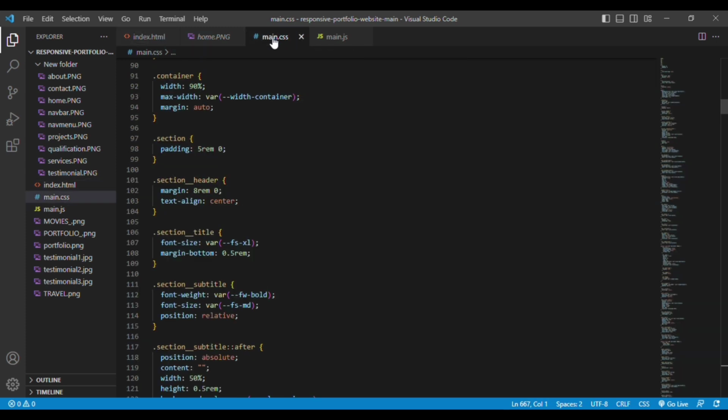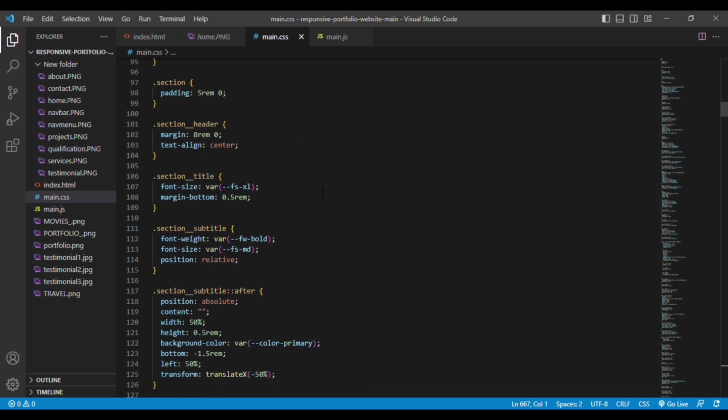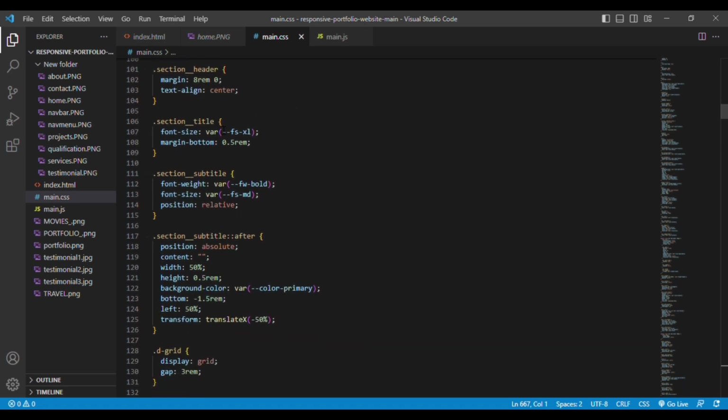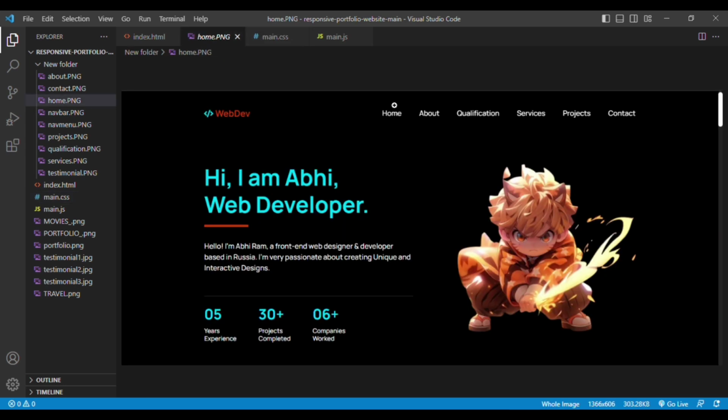So next, for the section, we are giving padding, section heading. Next we have section title. Then you can see the margin is 8.0. This is for the header section. Then we have text align center. You can see the text is aligned exactly at the center.